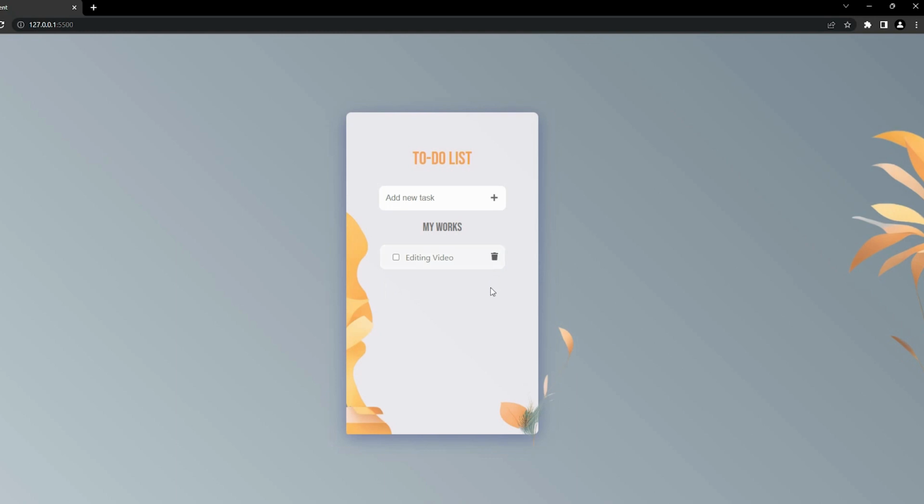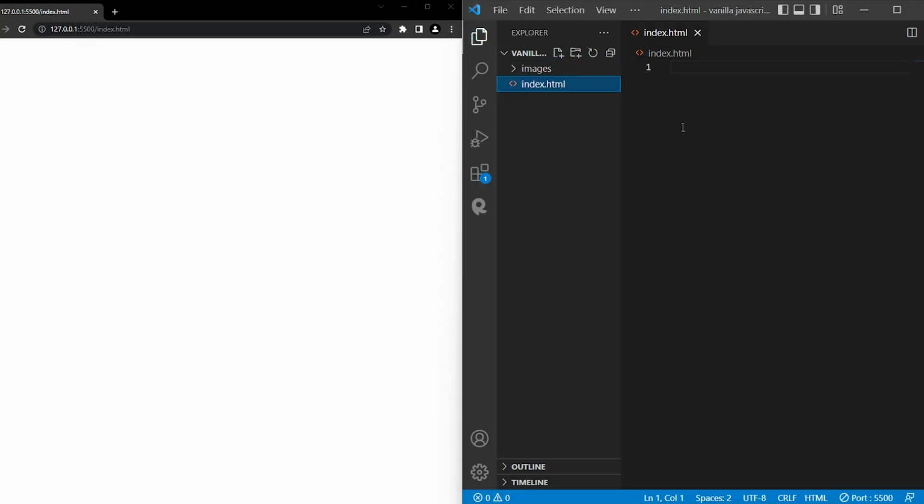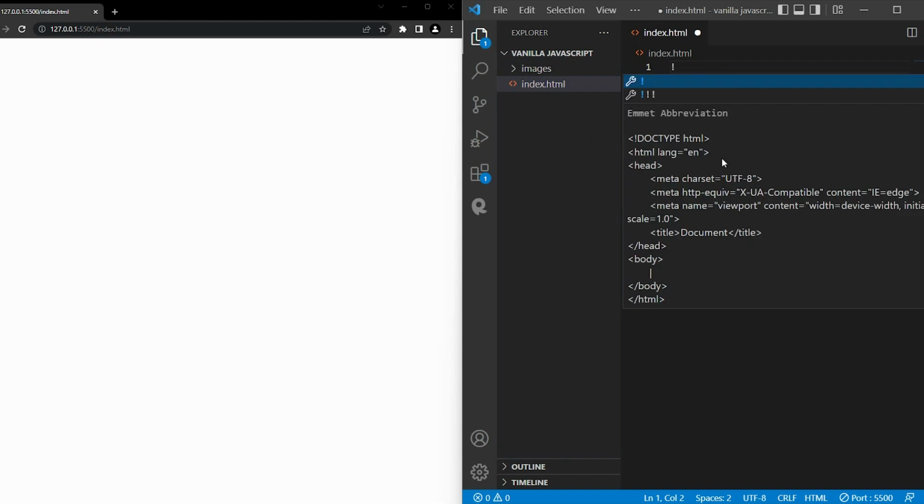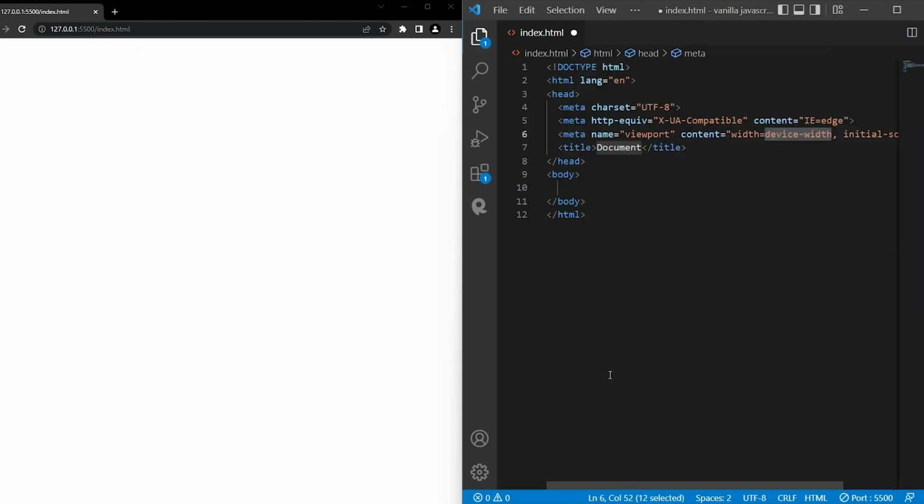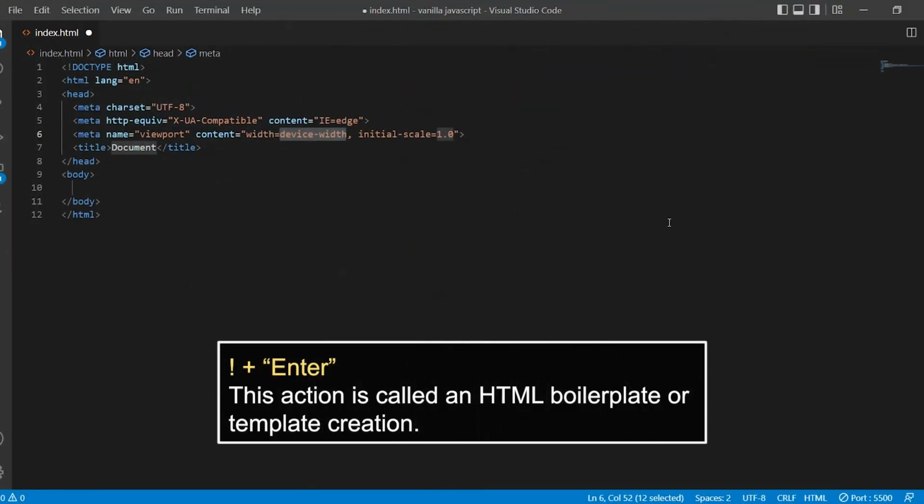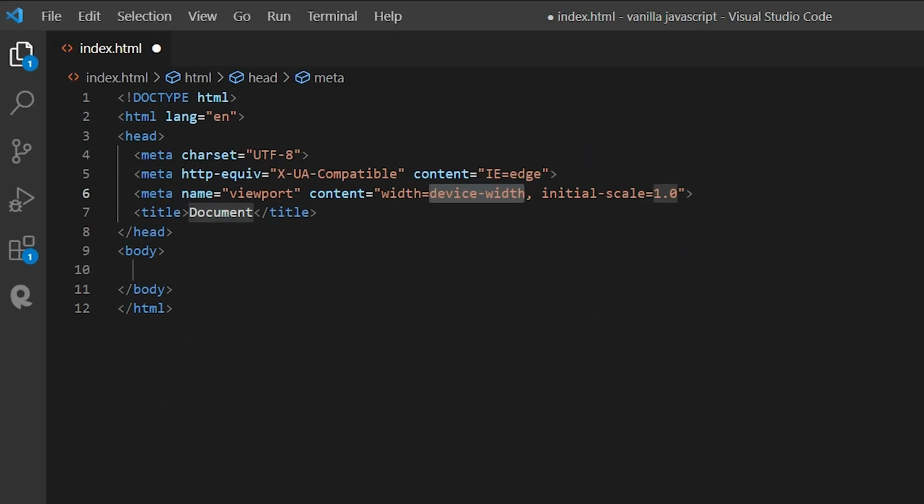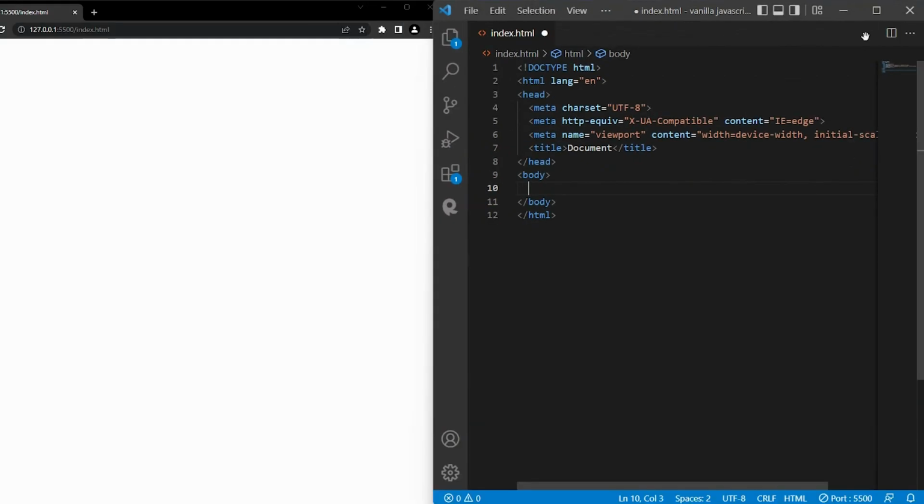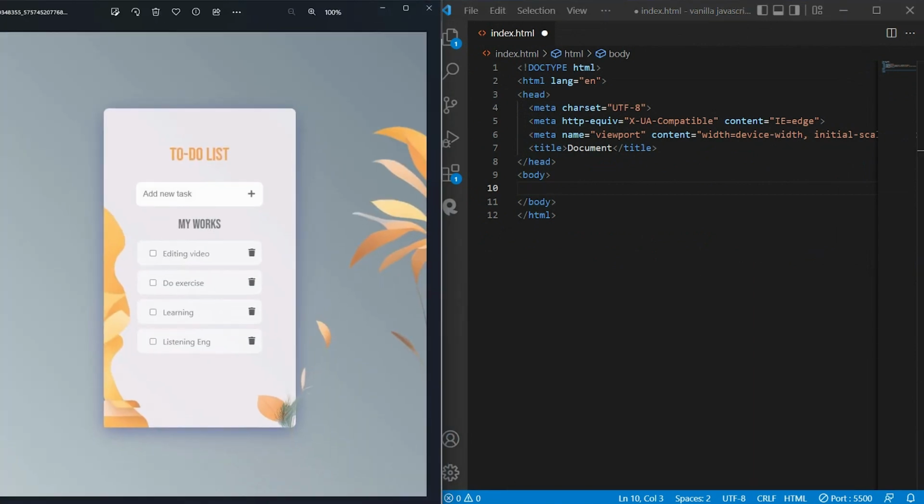Let's get started. Let's start by looking at our HTML5. You type an exclamation mark and press enter. VS Code will automatically generate a basic HTML structure for you to start with. This action is called an HTML boilerplate or template creation. This structure includes the doctype HTML declaration, the HTML head and body tags, as well as some default meta information. This is a quick way to get started with writing an HTML document without having to write all the basic structure yourself.